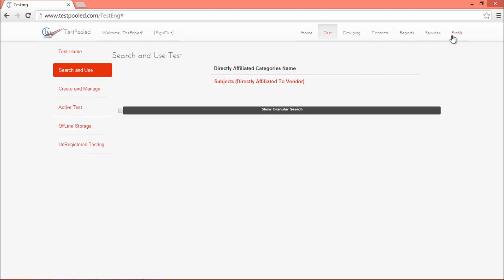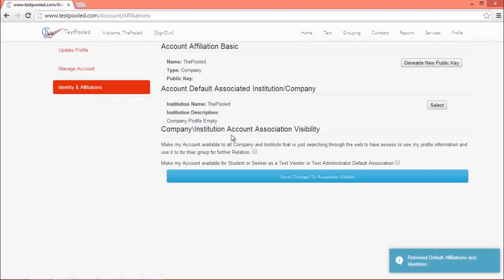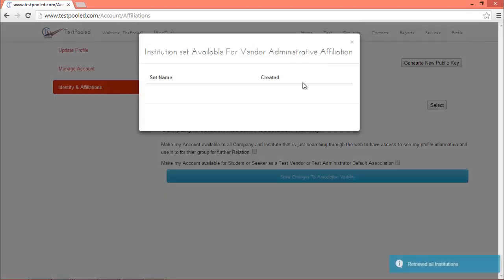We can quickly go there, but I don't want us to waste time on that because we have shown it in the profile. But let me just quickly show you. This is a company, so the profile looks kind of different. Now the default, you select. How do you select? You click select, then all the vendors that are available for you to make as default will be listed here, and you can select any one of them. So it's your choice.